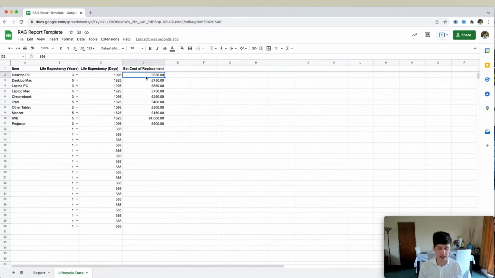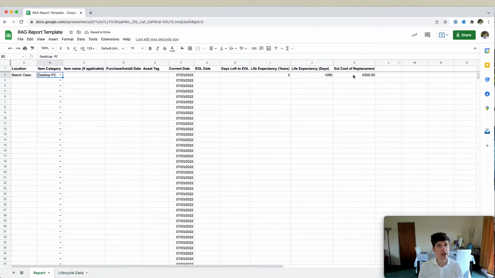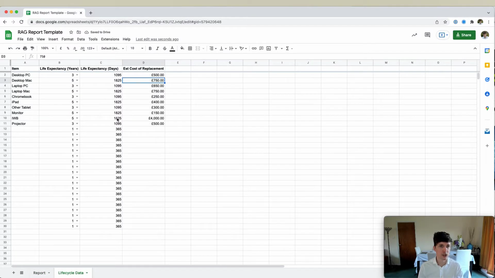So again, if we went here and we changed this to £500, for example, it would change here on the estimated cost of replacement. So it's very easy to change this around. The only thing to bear in mind is it doesn't matter whether you're entering a category new or whether you've already entered it. If you change the data here, it will reflect on the sheet. So if you've got a whole load of desktop PCs entered and you want to keep those prices the same, you might want to create a new category and maybe give it a more specific name for that new type of PC with a different price, for example.